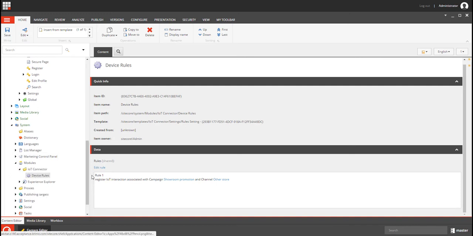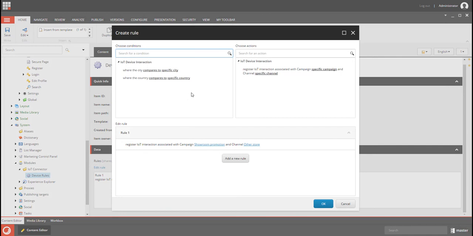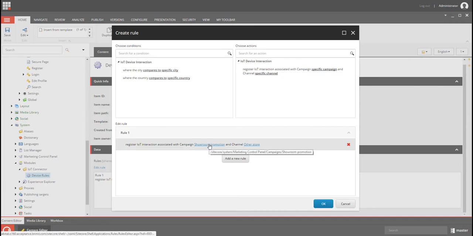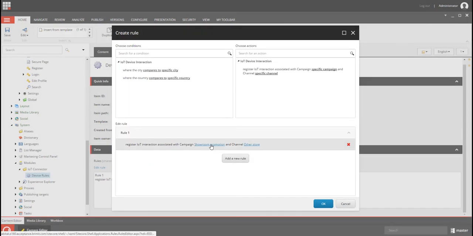So for every event processed, there will be the following condition and action executed. The condition is implemented to be flexible and let marketers associate offline interactions with different campaigns and with different channels. In this case we have other store and showroom promotion campaign. Marketers can also use conditions to filter out the events received from the IoT hub and exclude some events from being processed.